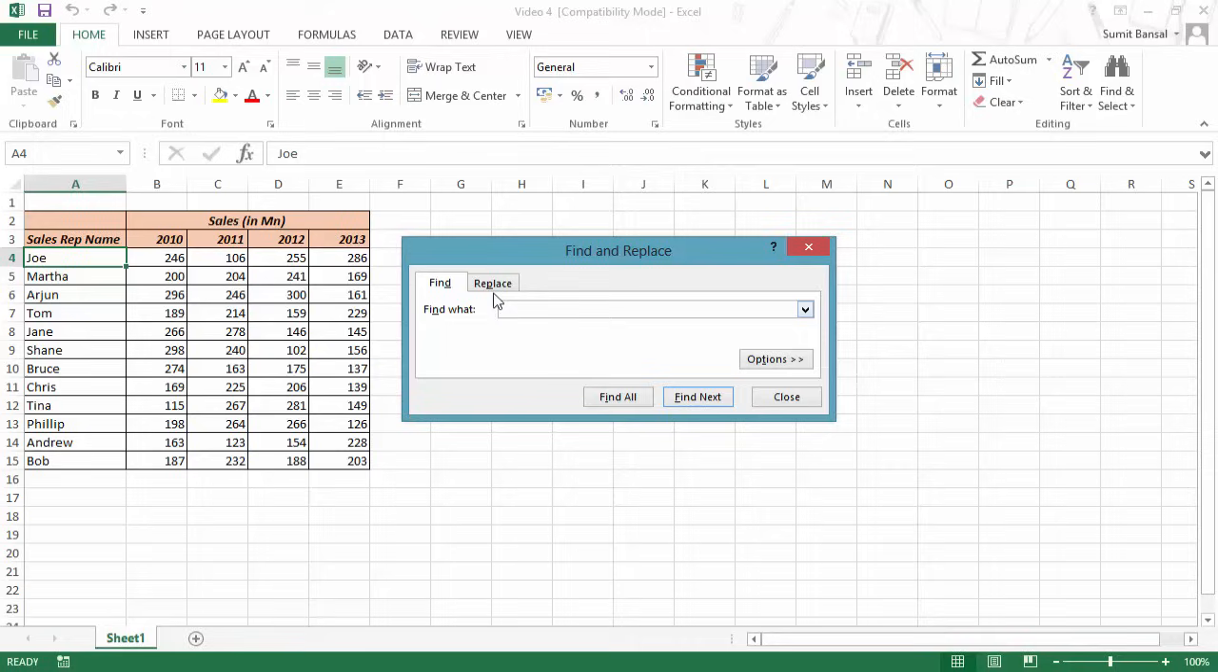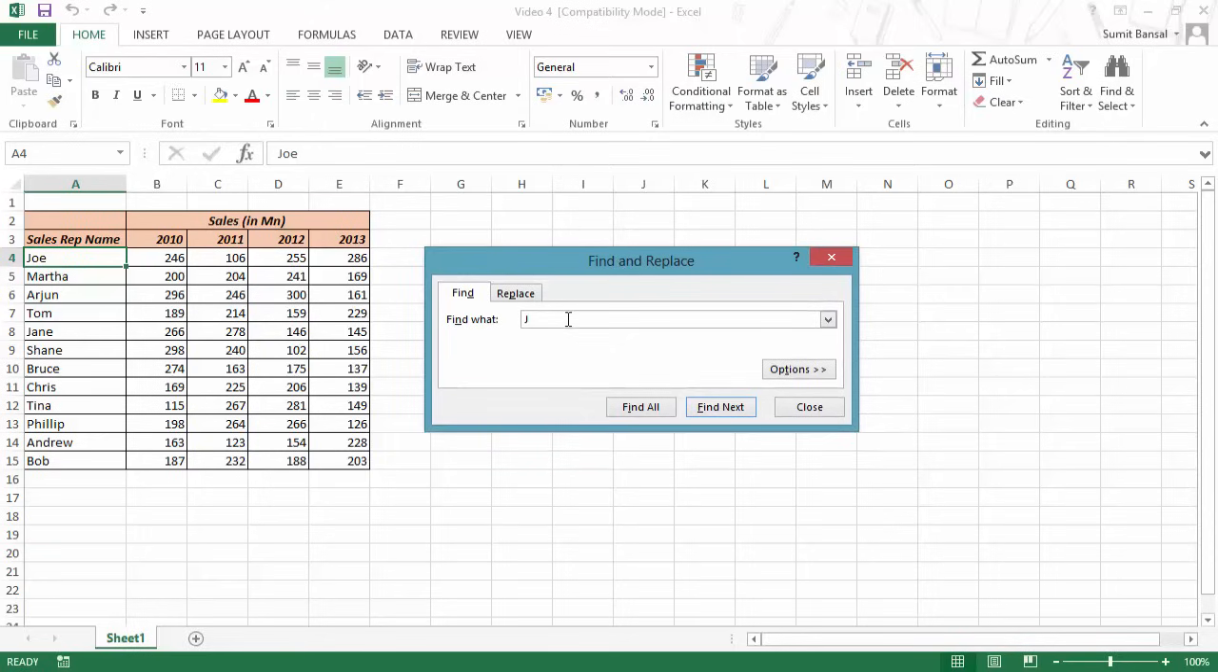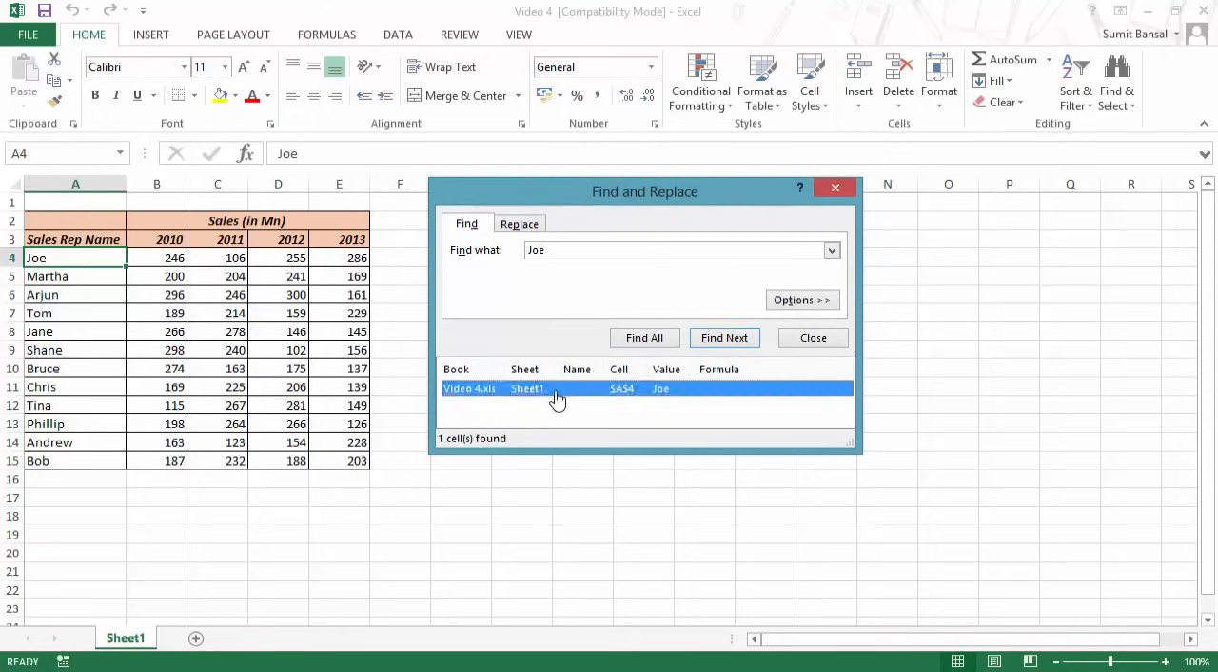Within find and replace dialog box, you have 2 tabs, find and replace. So in this case, I would only showcase how to find data. And find what? Suppose I type Joe and I click find all, and you can see that it would find this cell for me, which is A4. A4 is the cell where I have the data point Joe. In case I need to find the name Tina, and I say find all, it would select A12 because that is where the name Tina is. You can also use other options.